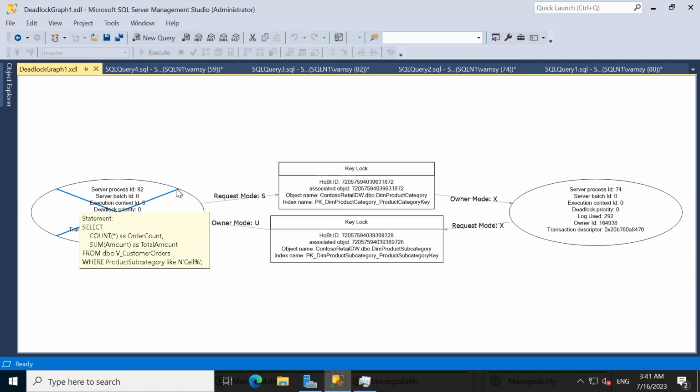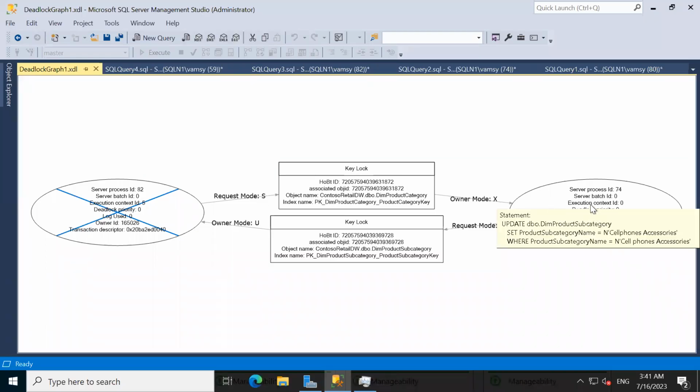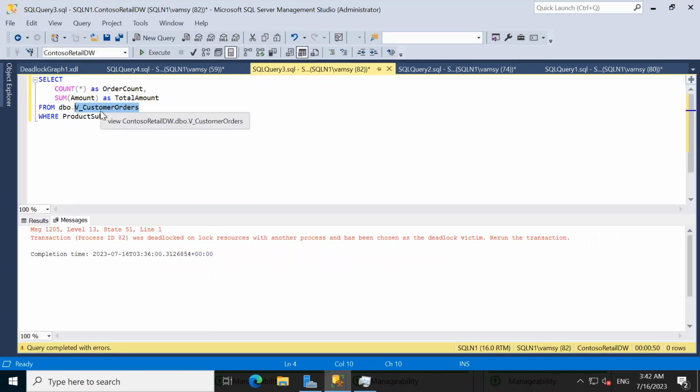Now watch carefully. This is a select statement, so it is requesting a shared lock, and this is an update statement. An insert, update or delete holds some exclusive locks. In owner mode, SPID 74 is the owner on this table, DimProductCategory. And this one is the owner for DimProductSubcategory, because if you see the query, it uses DimProductSubcategory. This is our view, but internally the view has DimProductSubcategory and is trying to fetch that information from that table.